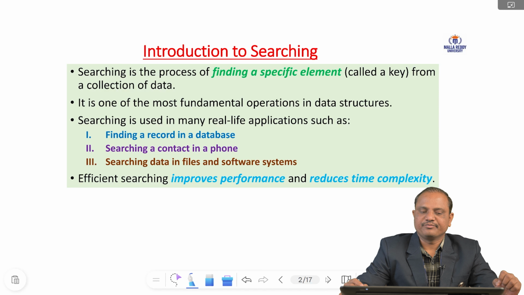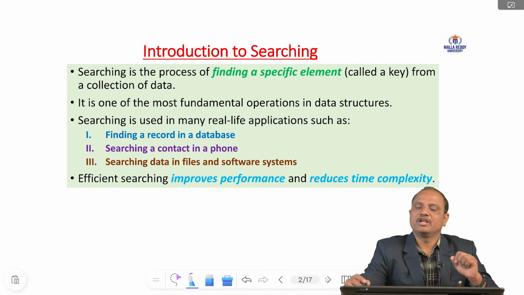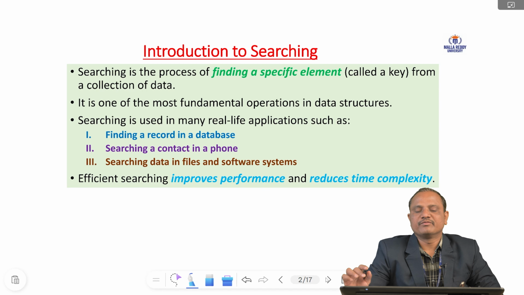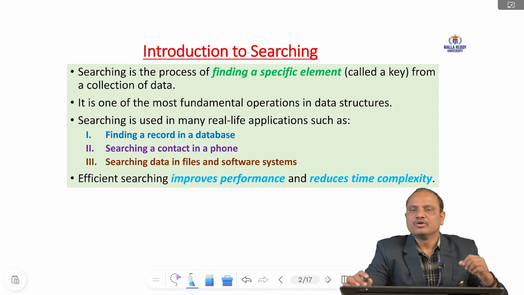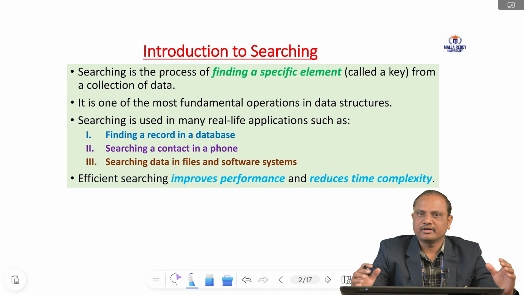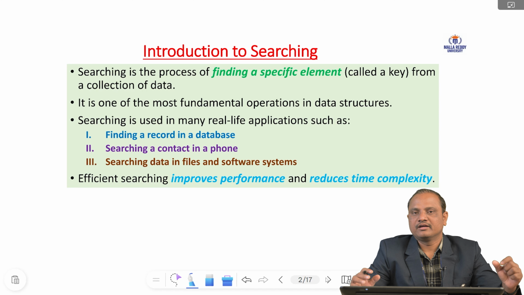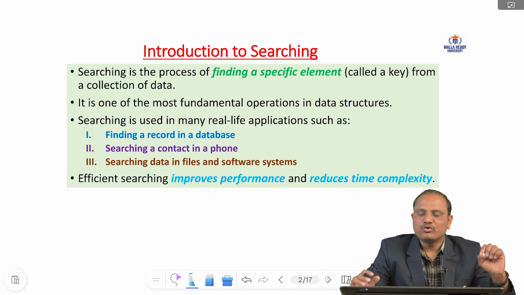Introduction to searching. Searching is the process of finding a specific element, called the key, from a collection of data. So we have a group of elements in an array or in a database. If you want to find a specific element from that list, we have to use searching techniques. It is one of the most fundamental operations in data structures.